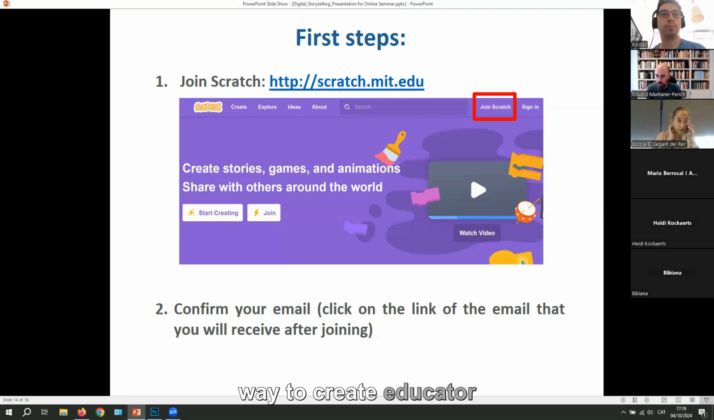There is also a way to create educator accounts in Scratch. I will show you that in Firenze, okay? Because maybe as trainers, as teachers, it's going to be useful for you, because if you join as an educator, then you can manage accounts of children. You can create children accounts in a very fast way, and you can then see what they are sharing, what they are doing, and you can have all their projects inside something that in Scratch is called Studios.